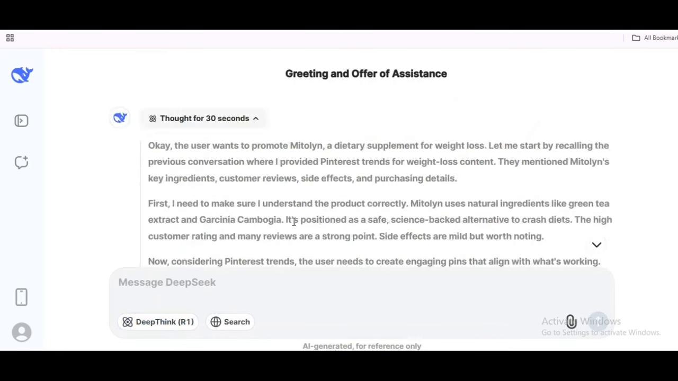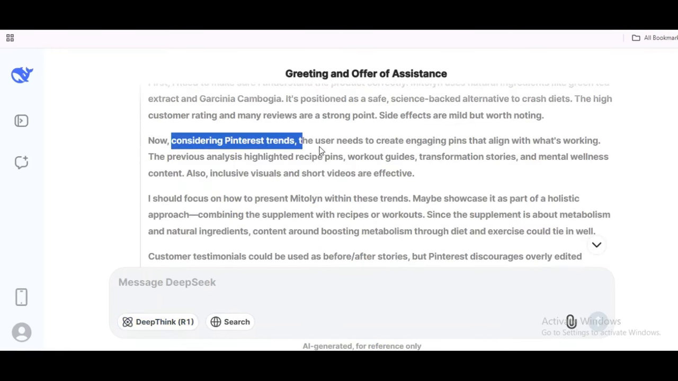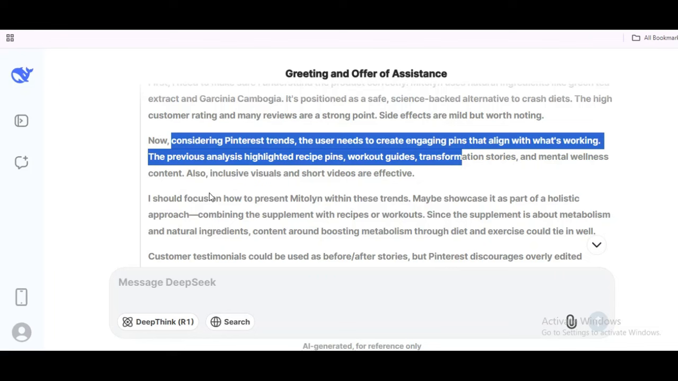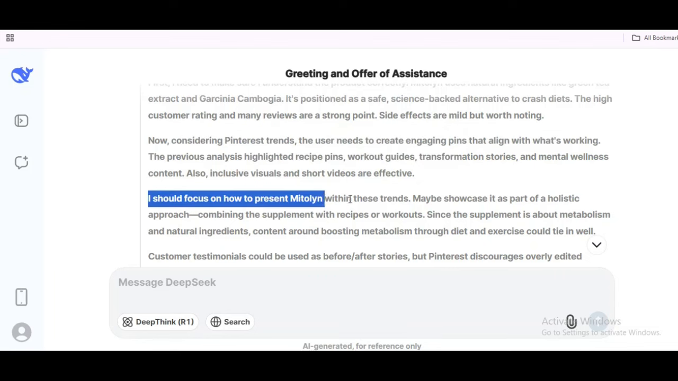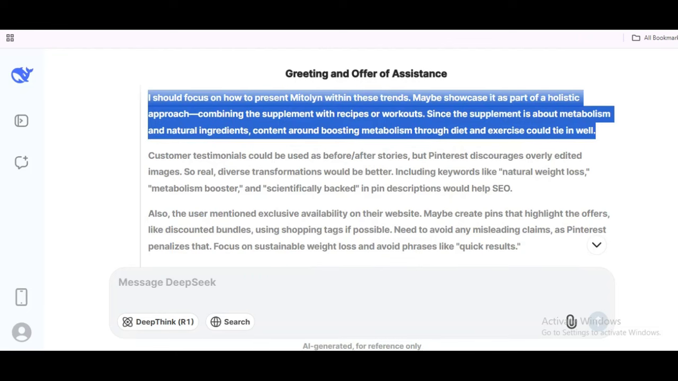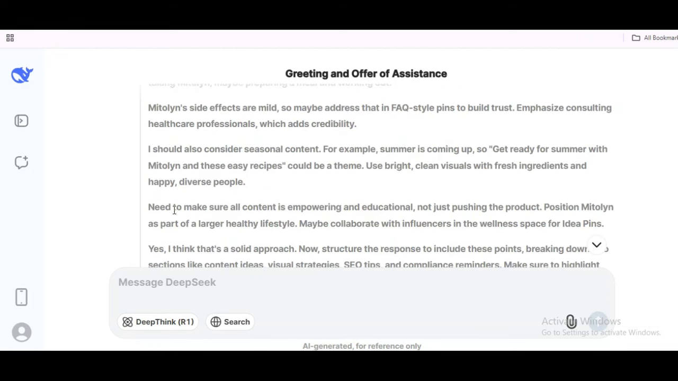Now, check this out. In the thought section, it says something super important. Considering Pinterest trends, the user needs to create engaging pins that align with what's working right now. Deepseek also suggests focusing on how to present Mitolin in a way that blends with those trends. And it says maybe showcase it as part of a holistic approach, combining the supplement with healthy recipes or workout routines. Since the supplement is all about boosting metabolism and using natural ingredients, and all, I hope you are beginning to get the idea, right? And here's the best part.